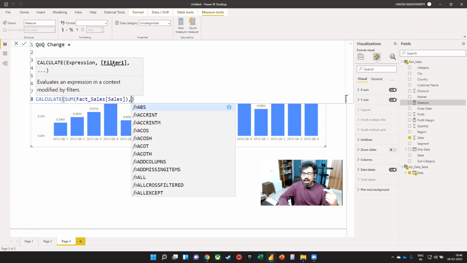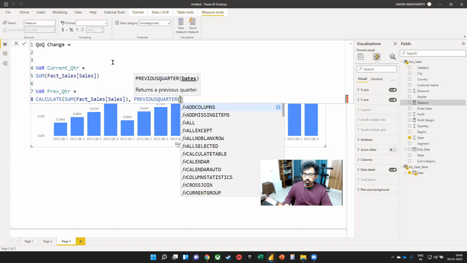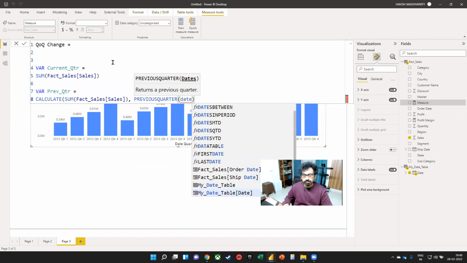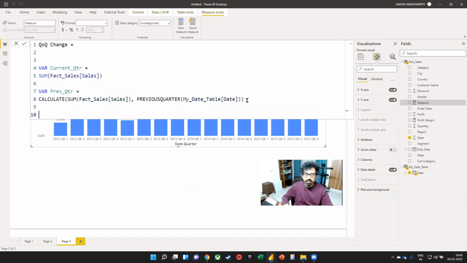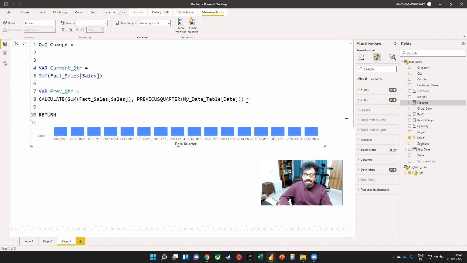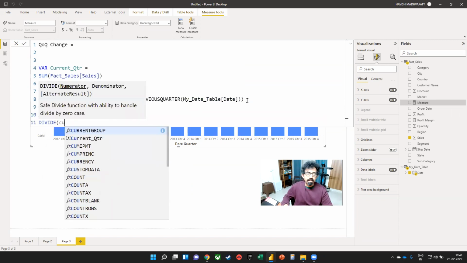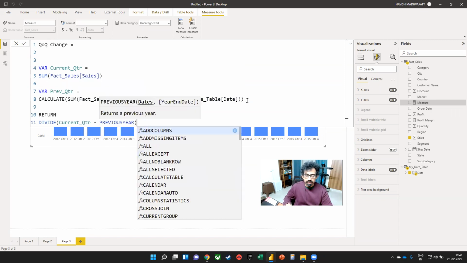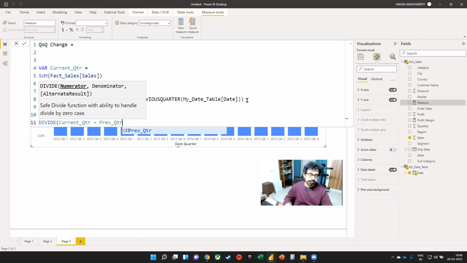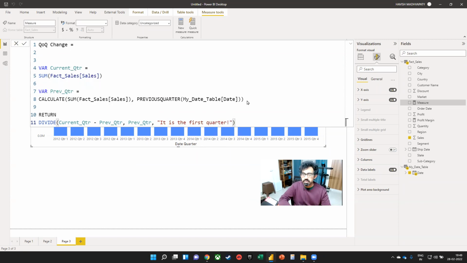There is a filter. So I'm able to tell Power BI that I want to show the sum of sales, but not for this month, for the previous month. In this case, not for the current quarter, but for the previous quarter. How do we do that? We will simply write previous quarter, and we will select the date here. Right? Now, what is the result that we want to return? We want to divide my current quarter minus previous quarter, divided by my previous quarter. And if there is no previous quarter, then the alternate result should be, it is the first quarter.